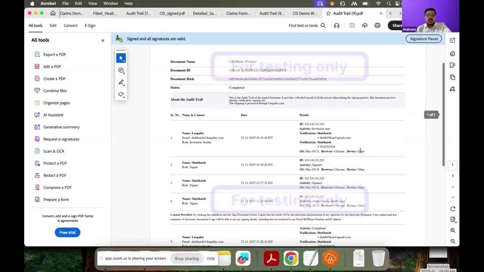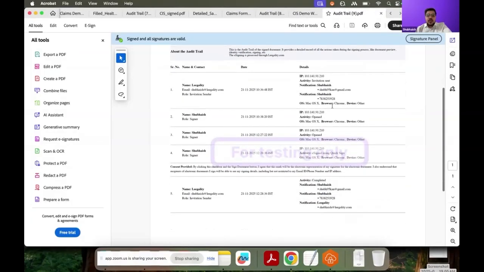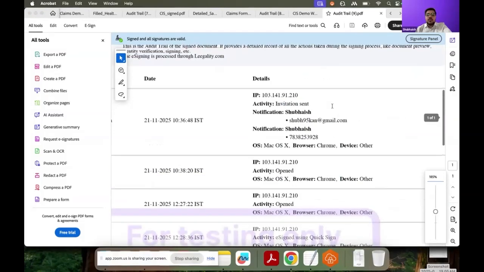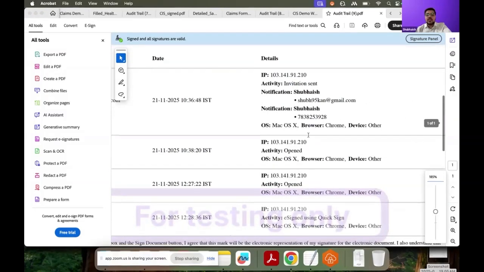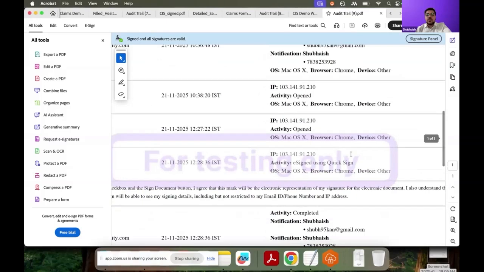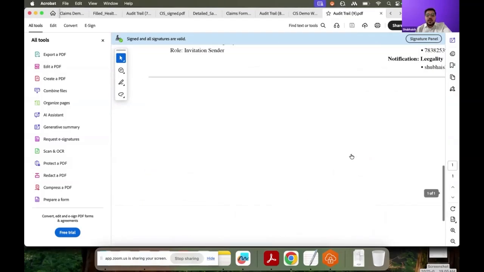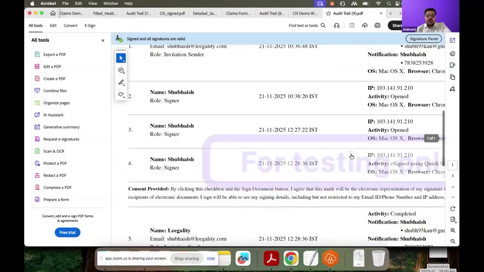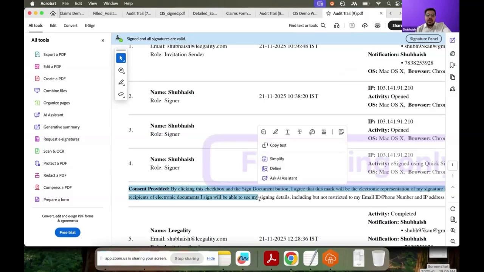So this is my audit trail. This has information about which system was used, who signed it, what browser was used, and it will also have my eSign consent. If I had chosen a vernacular language, this would have been captured in a vernacular language.